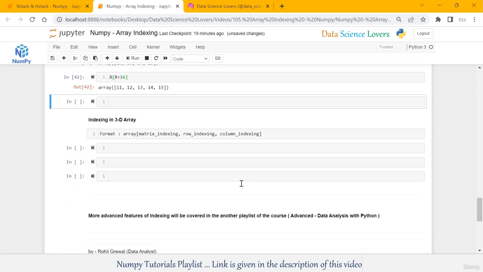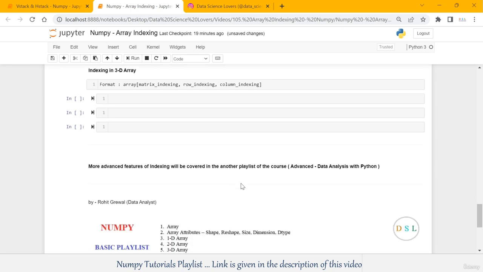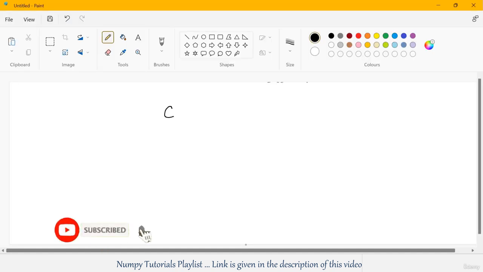Now we will do indexing in the 3D array. Suppose we have a 3D array C.